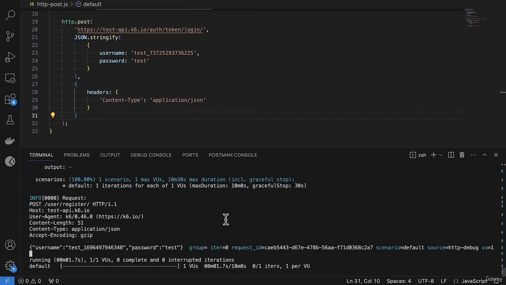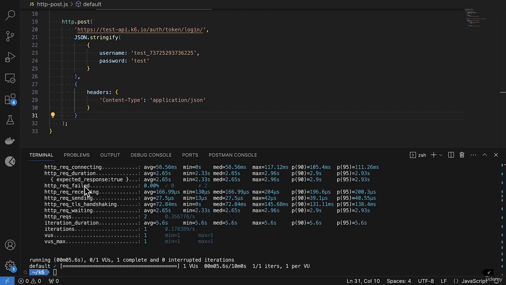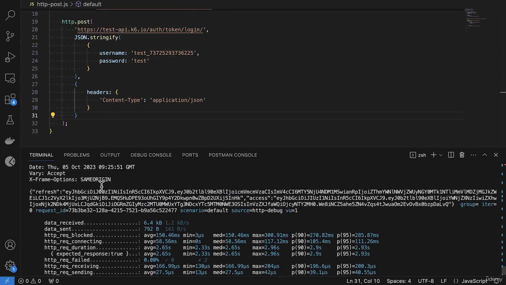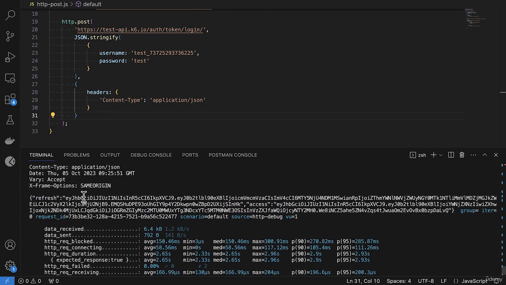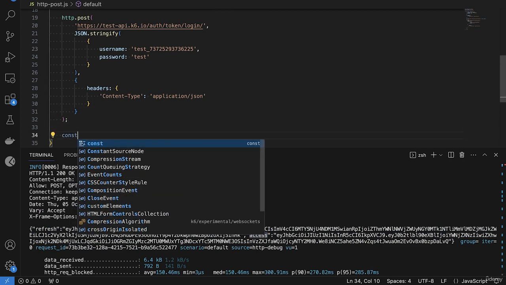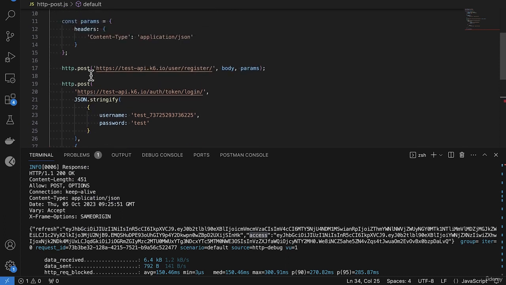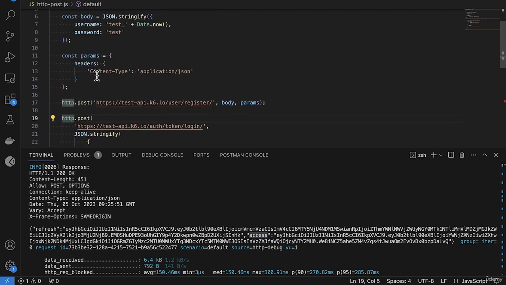Of course, let's go ahead and run it once just to make sure that indeed it looks good. And if we take a look at what we have in the response, we're going to see that this is the response body. This is the entire response body. Now, what we want to do is use this property called access. So let's define a variable which is called access token, and we need to store this information in a variable.